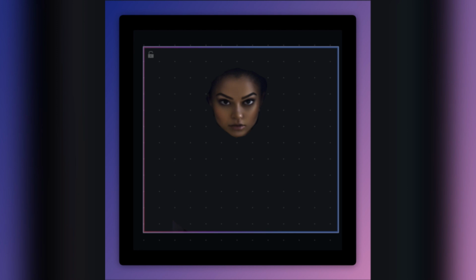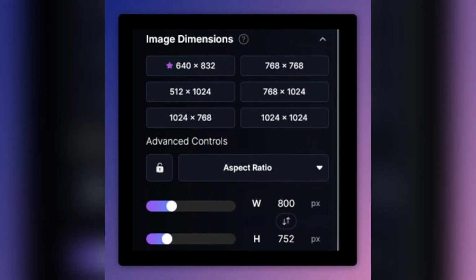Use the purple square generation box to define the area you want the AI to complete. On the right toolbar, find the section labeled Image Dimensions. Adjust the box to your desired final image size.